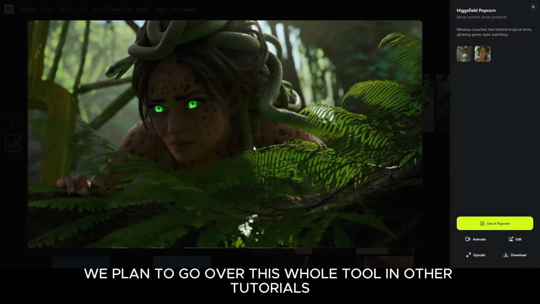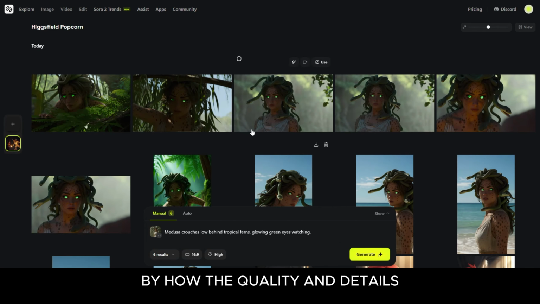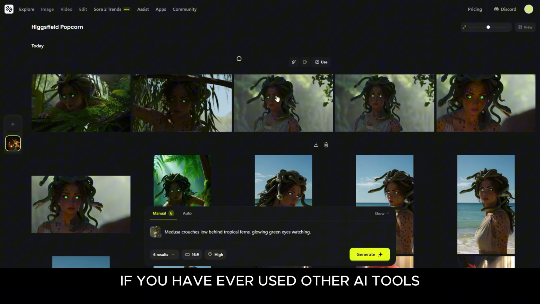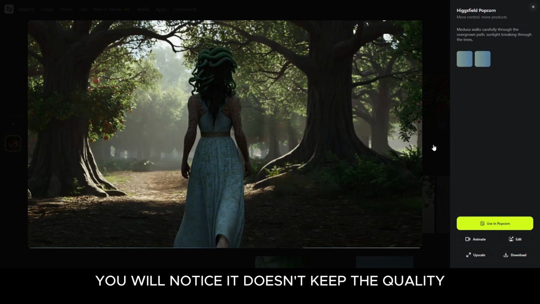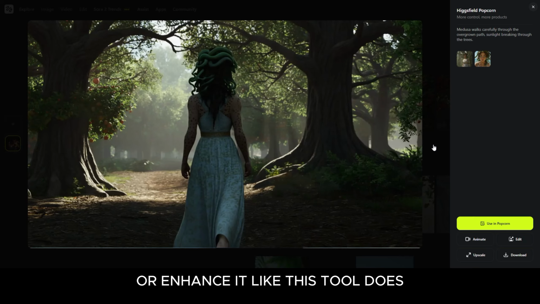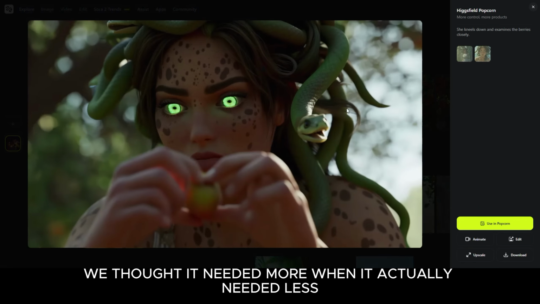We plan to go over this whole tool in other tutorials as well, but we really are amazed here at KB Stories by how the quality and details carry over to each image. If you have ever used other AI tools that try to do similar things, you will notice it doesn't keep the quality or enhance it like this tool does. And with very little prompting, we thought it needed more when it actually needed less.